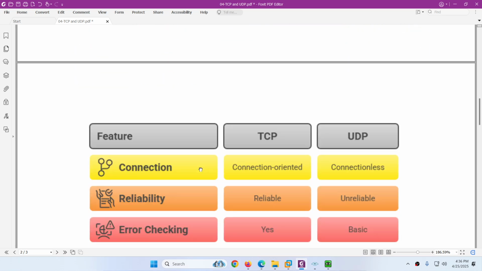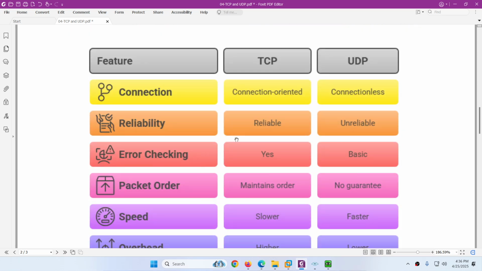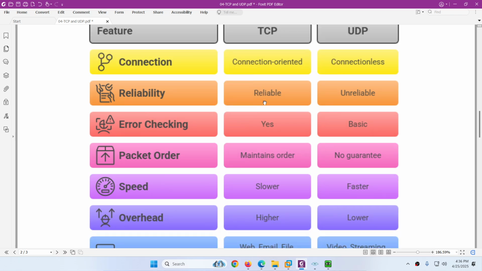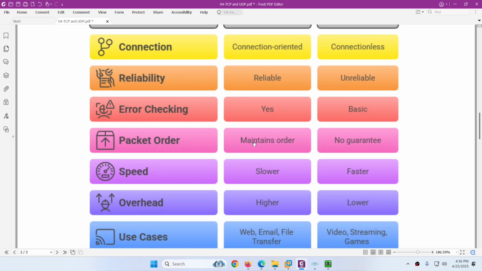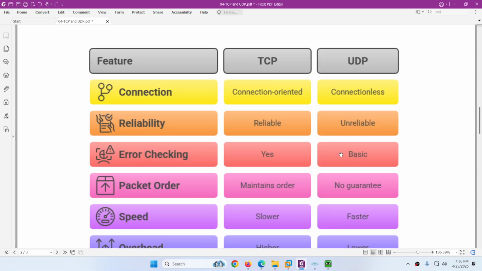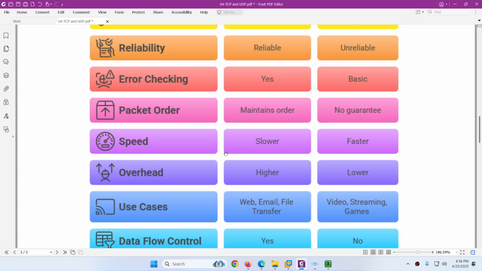Okay. So let's discuss in detail the difference between TCP and UDP. TCP is connection oriented, three-way handshake, I showed you, and UDP is connectionless. TCP is reliable and UDP is unreliable. Error checking: TCP checks for errors while UDP does a little bit basic one. Packet order: yeah, TCP maintains packet order by sequence number and there is no guarantee of packet order in UDP.